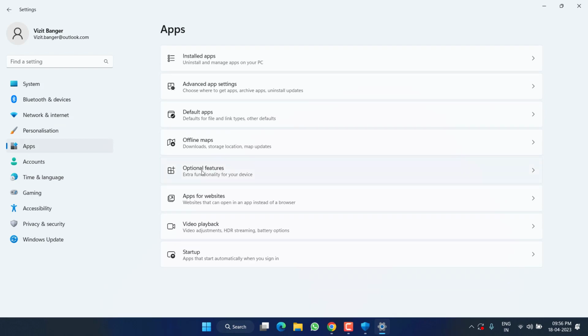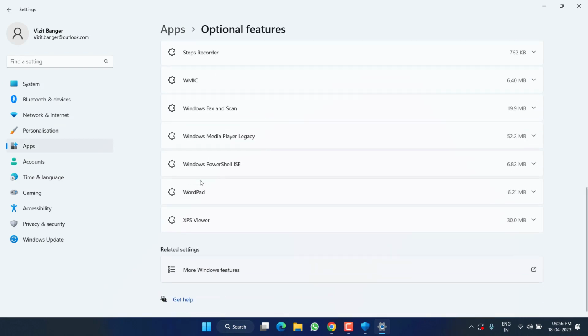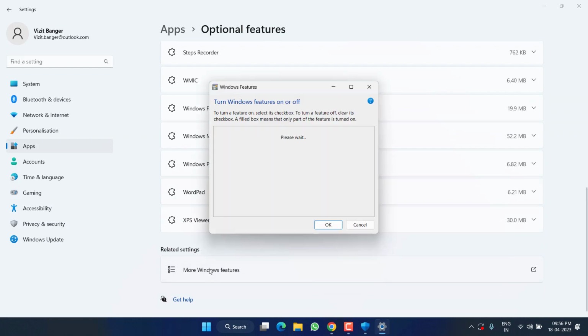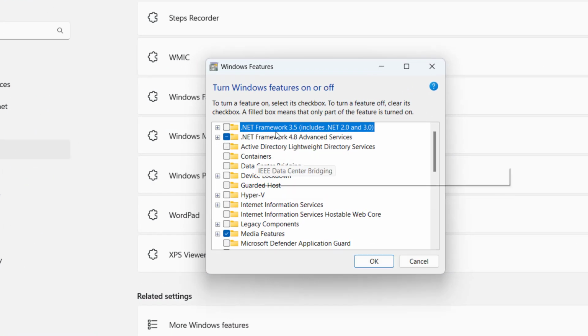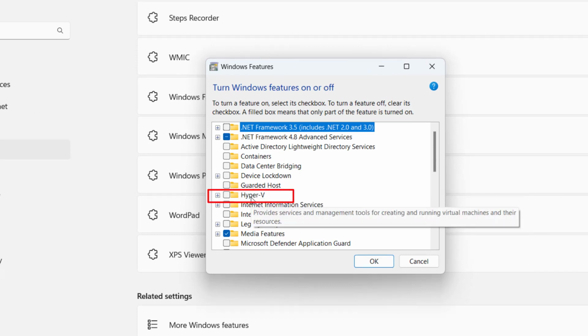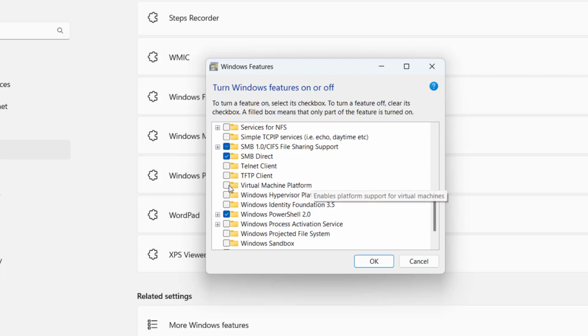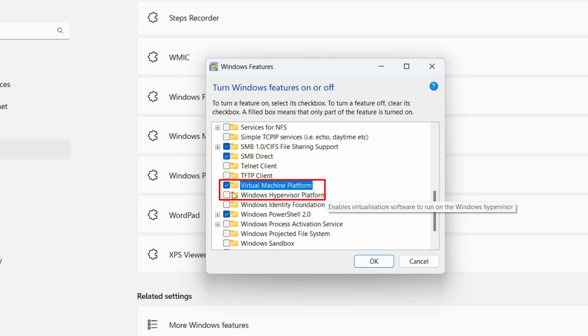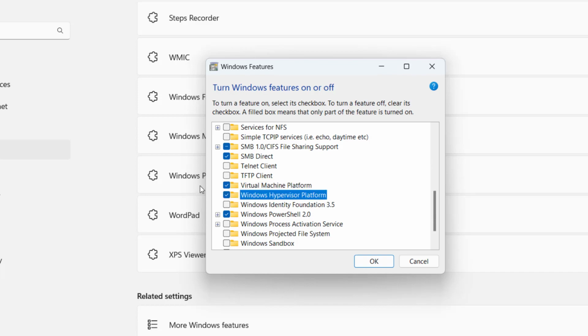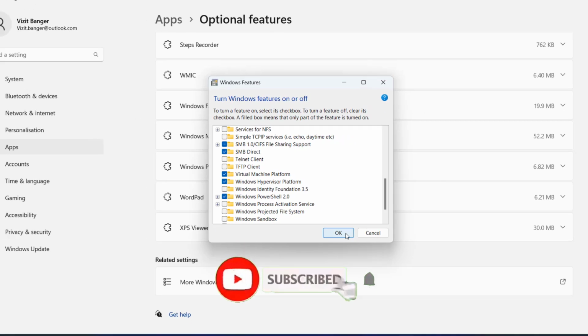Here click on optional features, scroll down and click on more Windows features. In this pane, you need to turn on virtualization. So first of all, check mark the icon Hyper-V, then scroll down and check mark Windows machine platform and Windows hypervisor platform. Once it is done, hit the OK button.